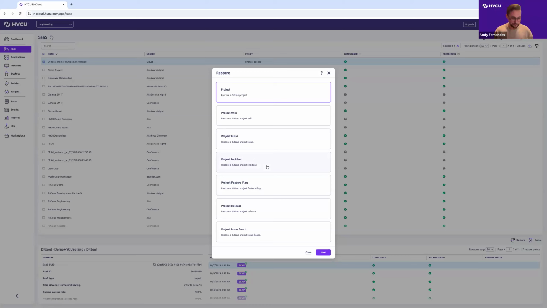Now, why is this important? Well, the developer makes a mistake. If somebody notices an issue in the organization and they realize that there might be a corruption of the issues, well, you can simply go and restore that single issue back to production. This saves time. This avoids disruption.